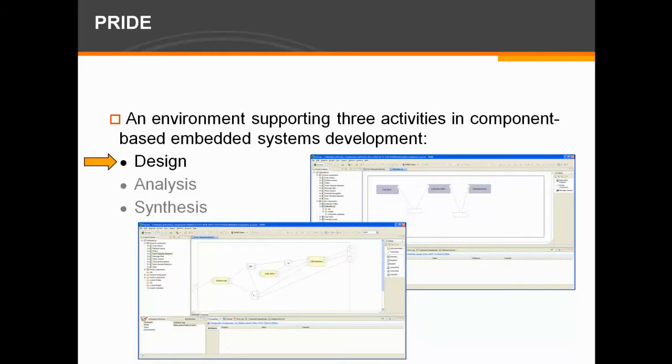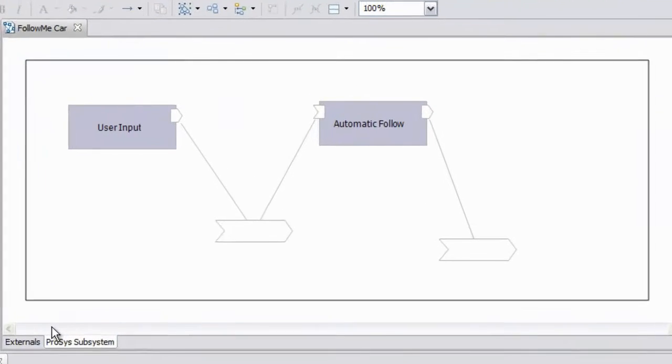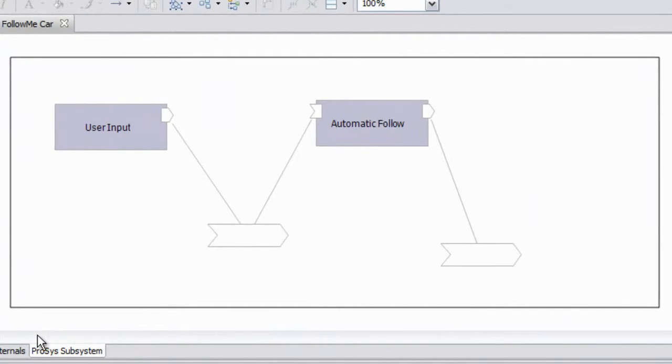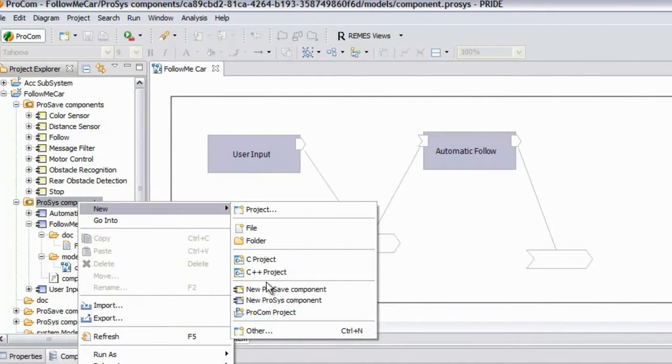We show the design from a top-down perspective. However, PRIDE also supports a bottom-up approach. Here the Follow Me project has already been created and populated with several components. This is the top-level view of the system. Let's create a new component for the warning functionality.